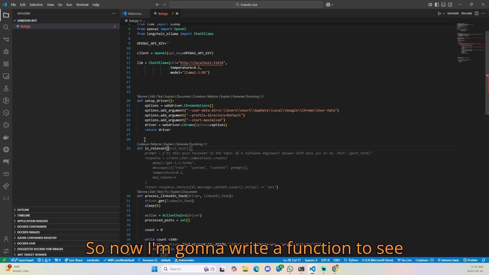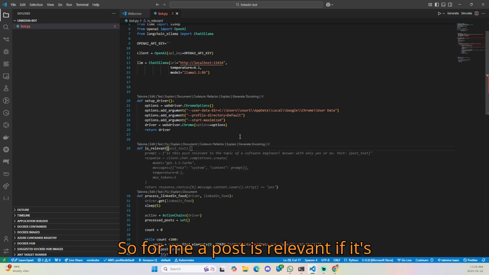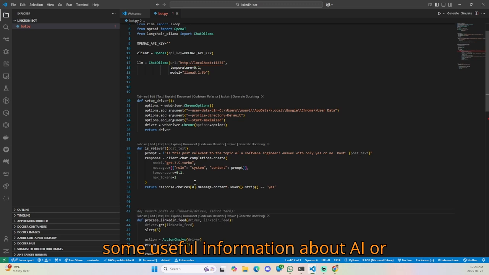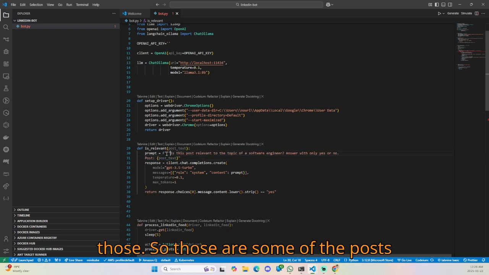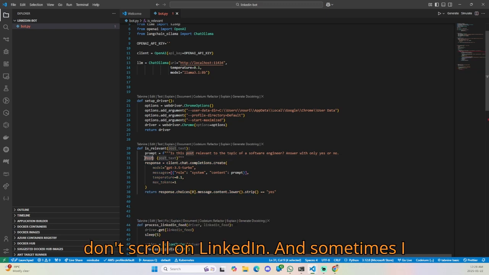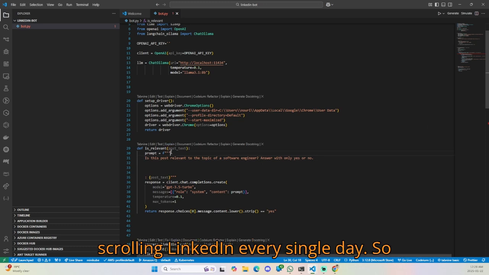Now I'm going to write a function to see whether a post is relevant or not for me. For me, a post is relevant if it's related to hiring, or if it has some useful information about AI or robotics, or if it has some useful tips about hiring, resumes, stuff like those. Those are some of the posts that I want to save, and I don't want to doom scroll on LinkedIn. And sometimes I miss a lot of posts because I'm not scrolling LinkedIn every single day.